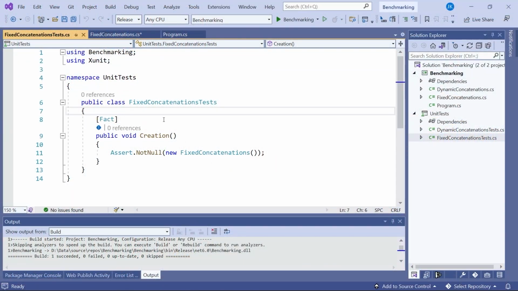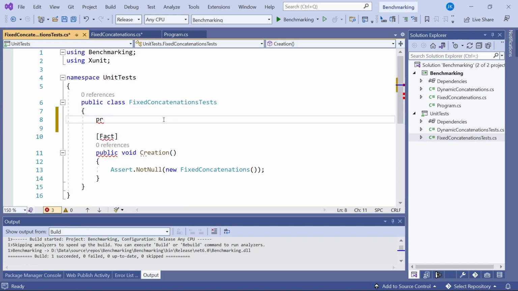Now, I mentioned right back at the beginning that I'd added unit tests to this, because one of the easiest mistakes I find you can make when you're trying to do comparisons for benchmarking is you don't actually get the code to do the same thing. And so they all end up doing slightly different things, and you might therefore have invalid results. That's why I tend to like to put unit tests in, because what we can do is go to our fixed concatenation tests, and what I'm going to do is put in a private const string, which I'll call result, and that's going to be what the expected result should be.